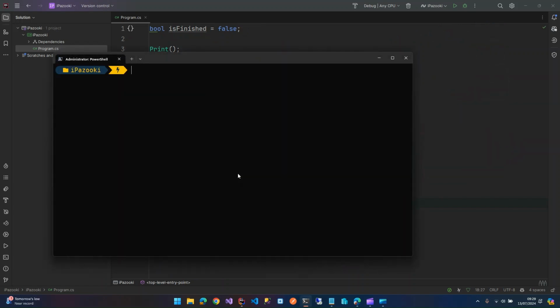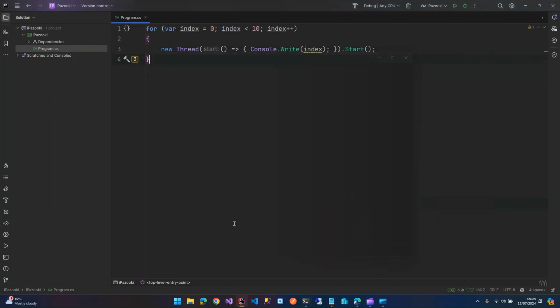Let's run the project to see what's the result. As you can see, we have p 5 times, which is expected. Now let's take a look at another example. In this example, as you can see, 10 times we are going to create a new thread.